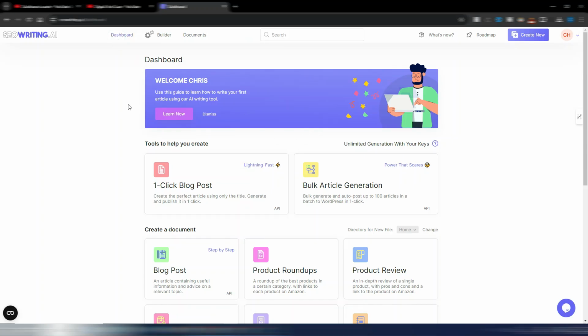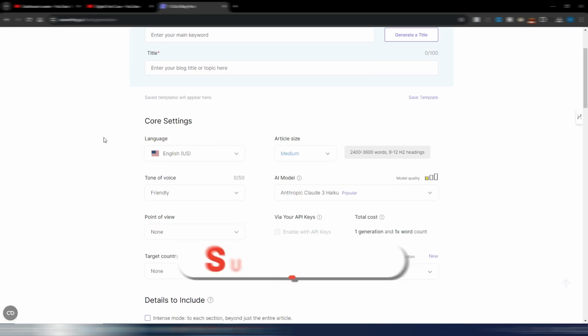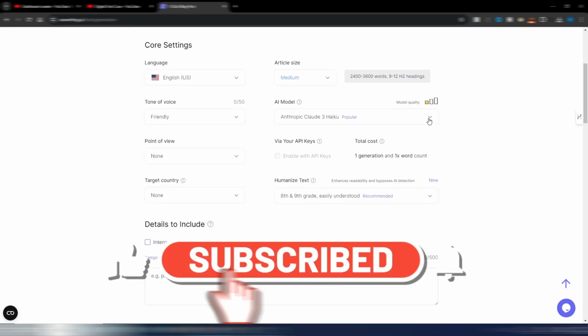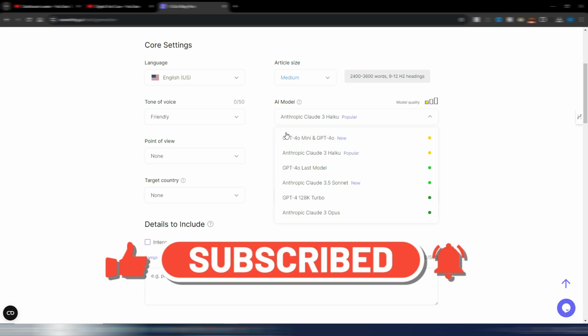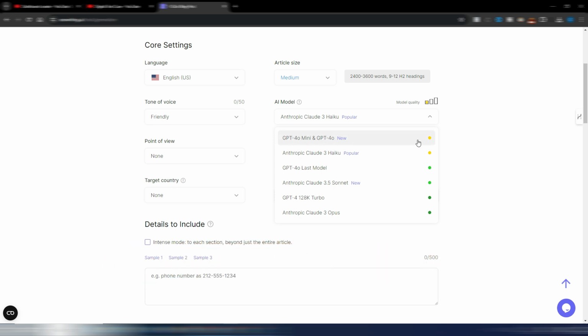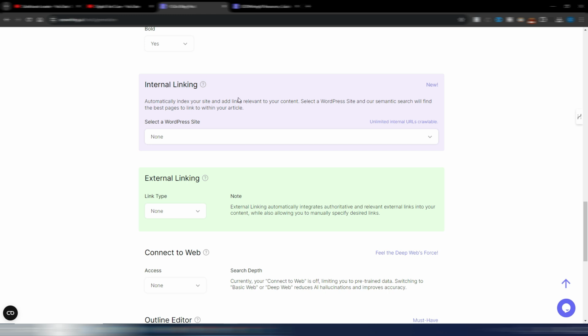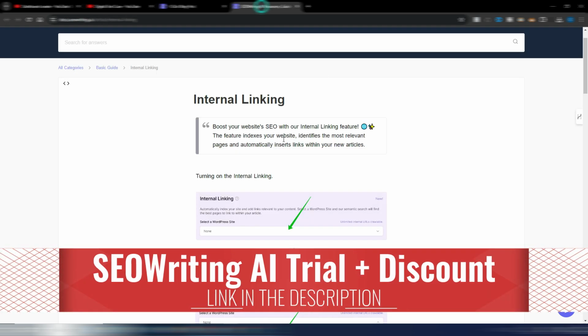Obviously, here in the dashboard you can go into the one-click blog post or bulk article generation, and here you can find the new settings. As you can see, you have these GPT-4o Mini and GPT-4o, but again, please note it's yellow. If you search for quality, you need to use one of these AI models. This is the internal linking section. As you can see, you need to add a website, so you need to connect your WordPress site, and by clicking here you can see how this works.